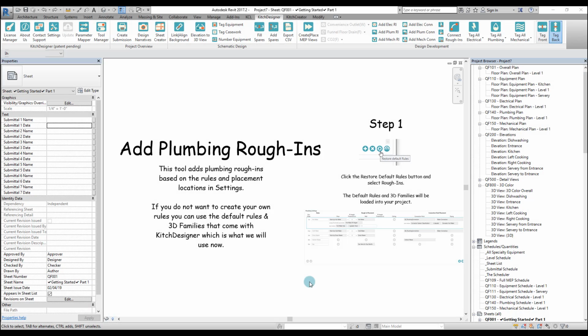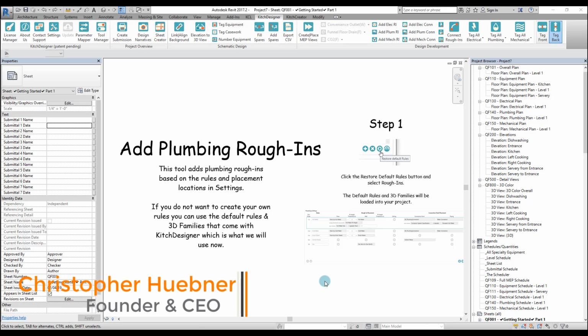Add Plumbing Rough-Ins. This tool adds Plumbing Rough-Ins based on the rules and placement locations in settings. If you do not want to create your own rules, you can use the default rules and 3D families that come with KitchDesigner. That is what we will use now.